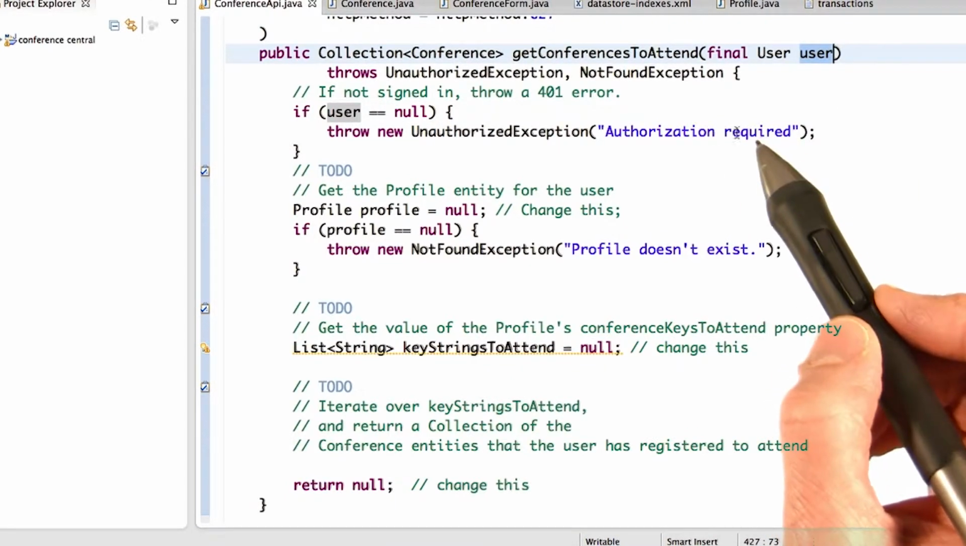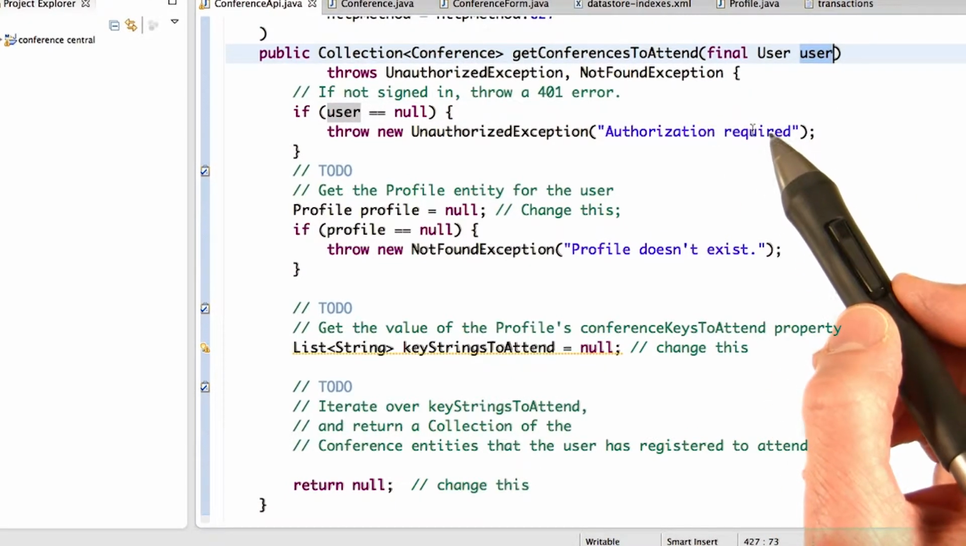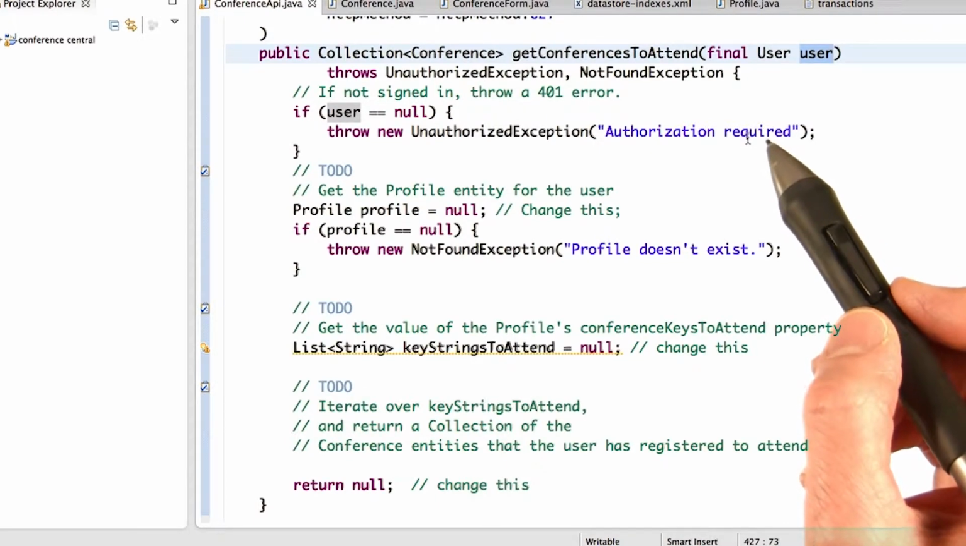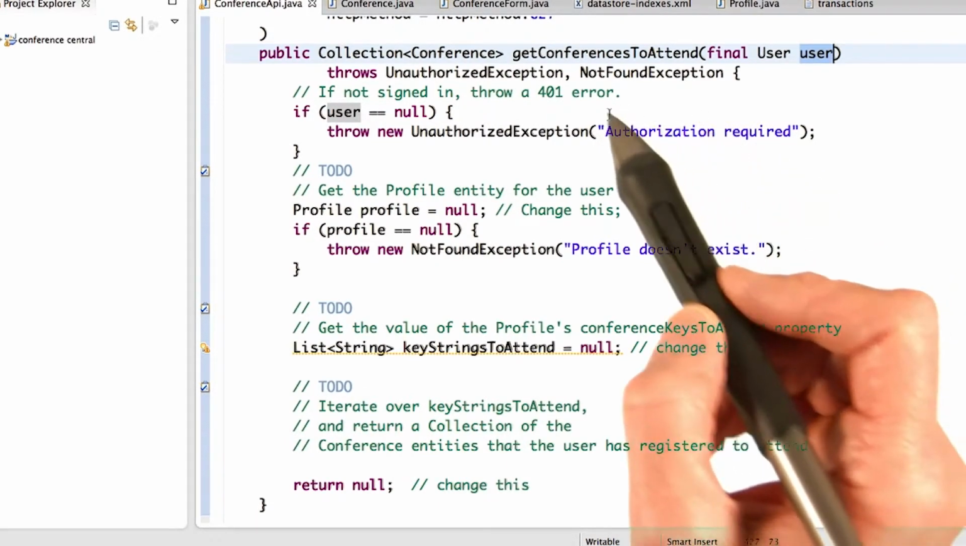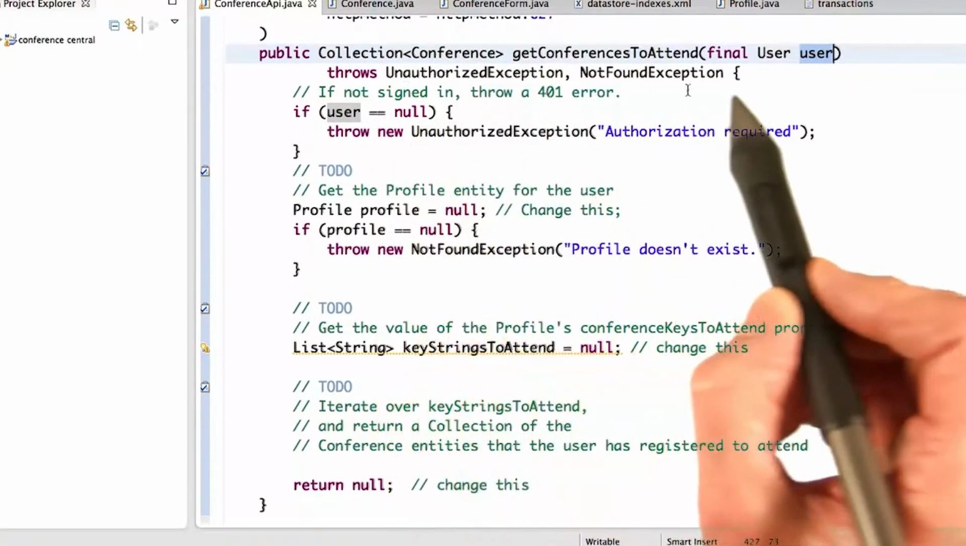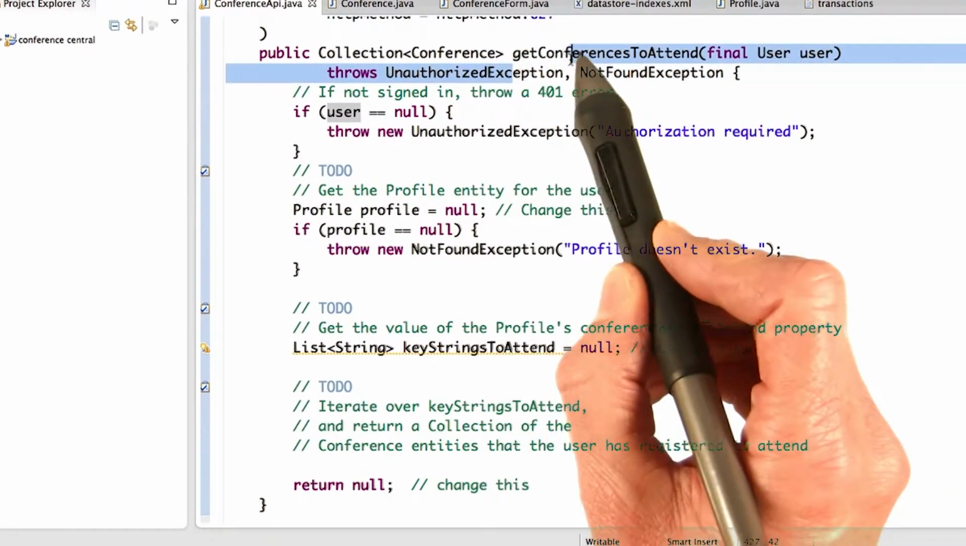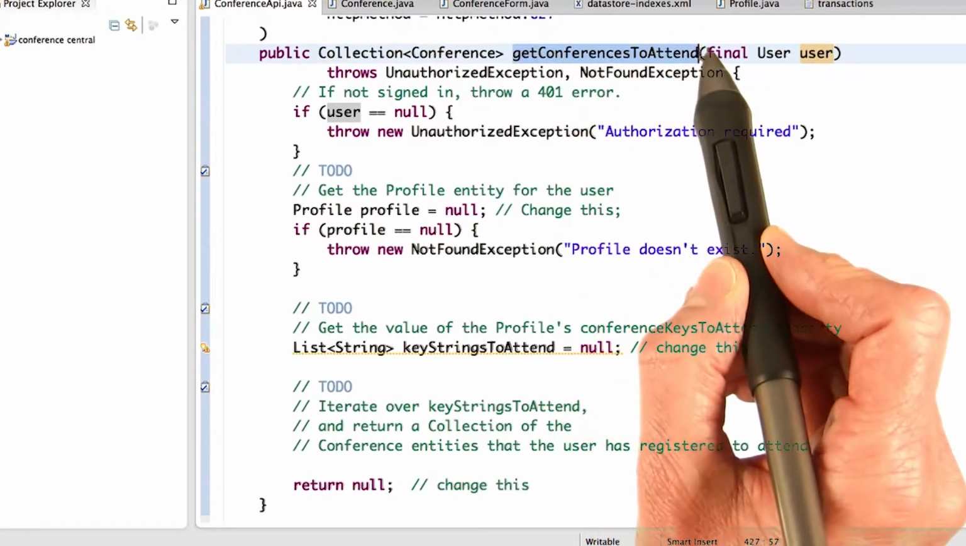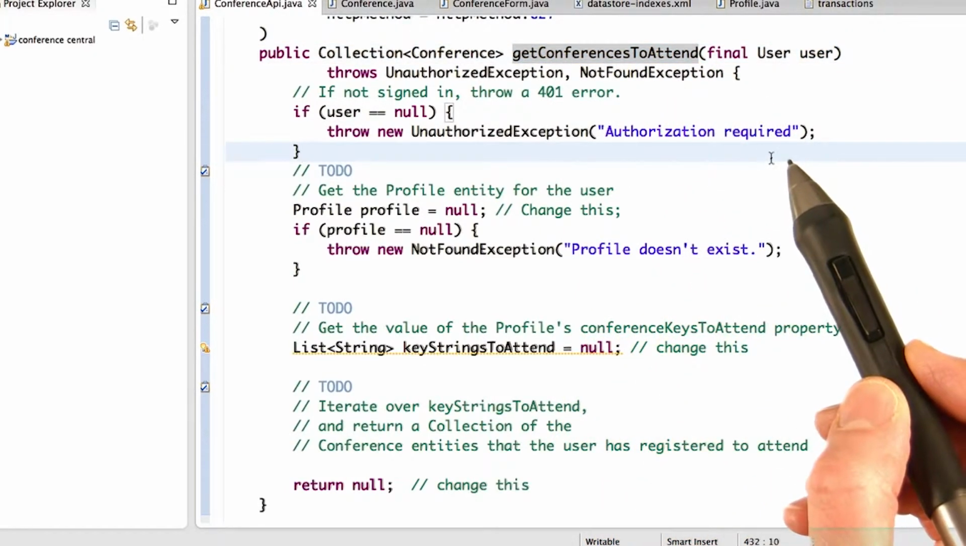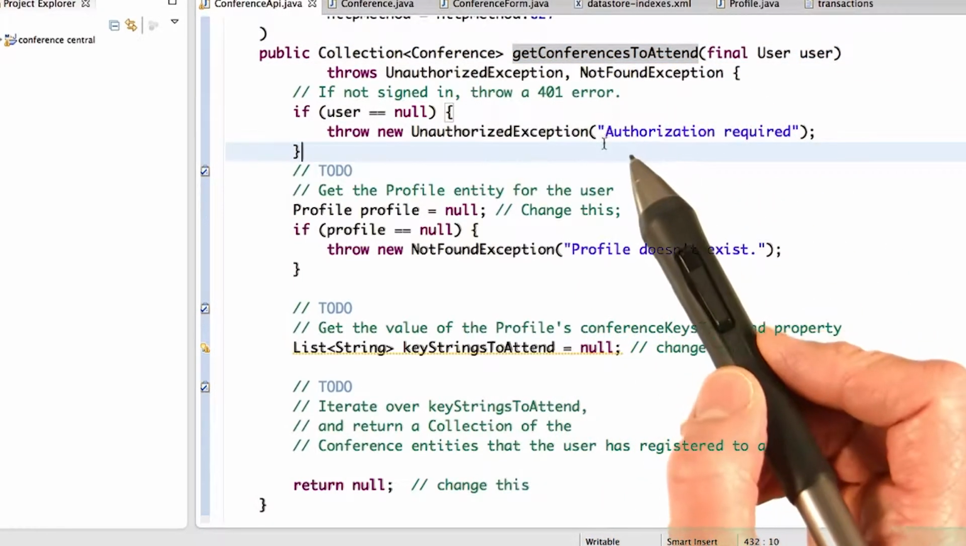This list will continue to include conferences that they've already attended, so it's not just the ones that they will attend, but the ones that they registered to attend. You're going to work with the skeleton implementation of Get Conferences to Attend. You can find this skeleton definition in the same file where you found the skeleton definition for Register for Conference. So you're going to add the Get Conferences to Attend method to Conference API, and then you're going to implement the to-dos.